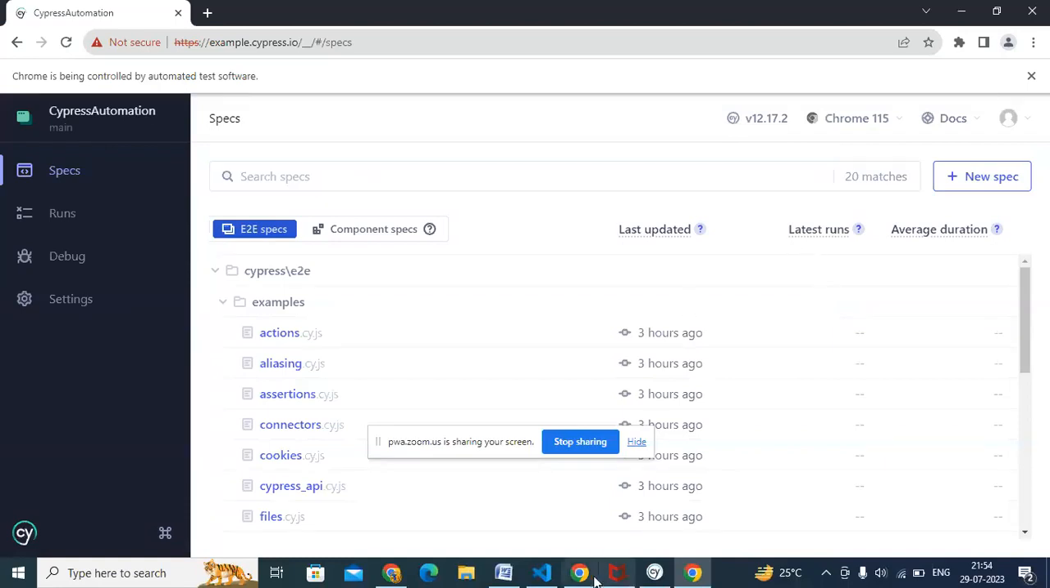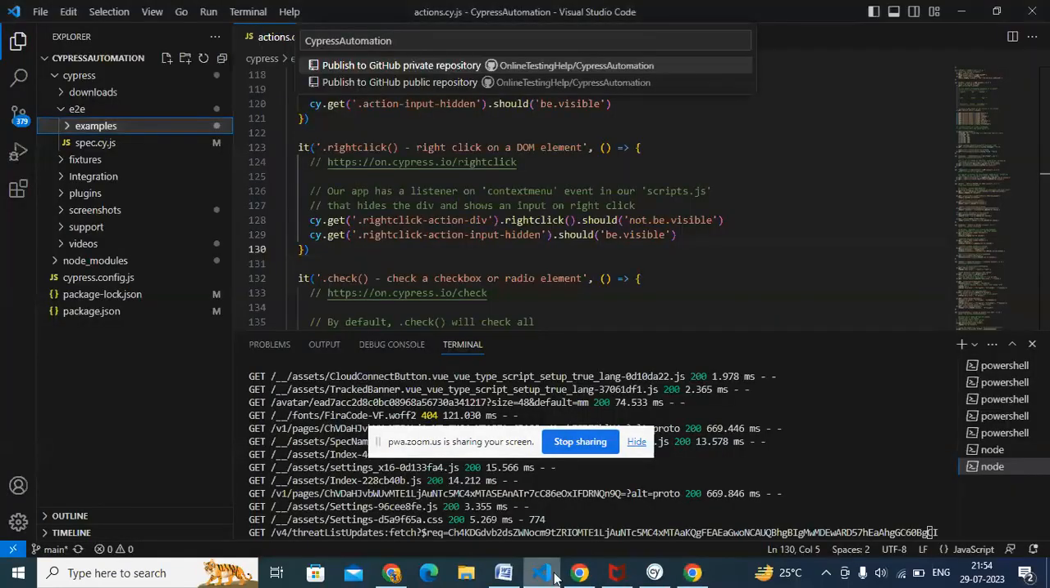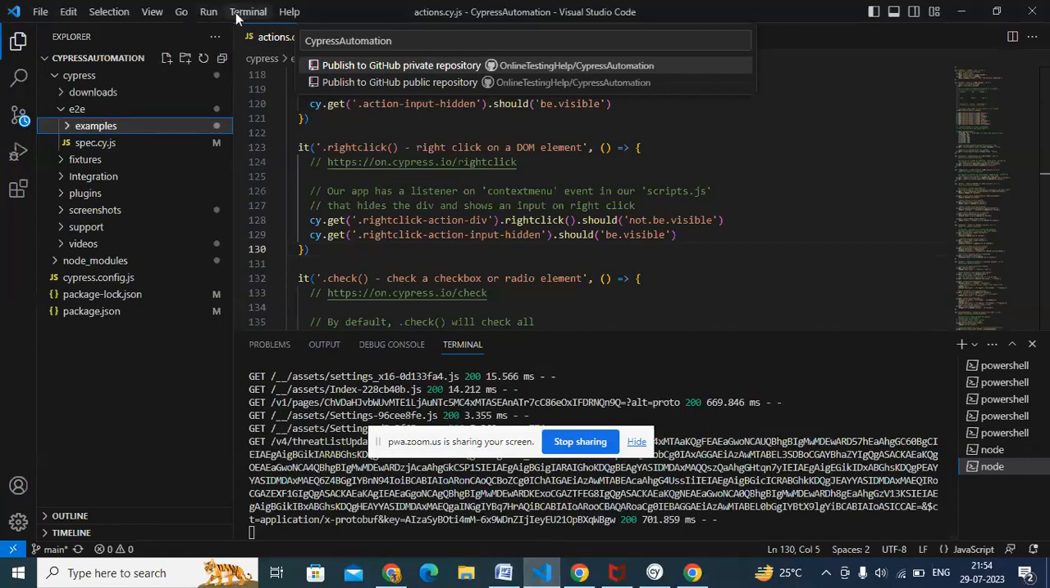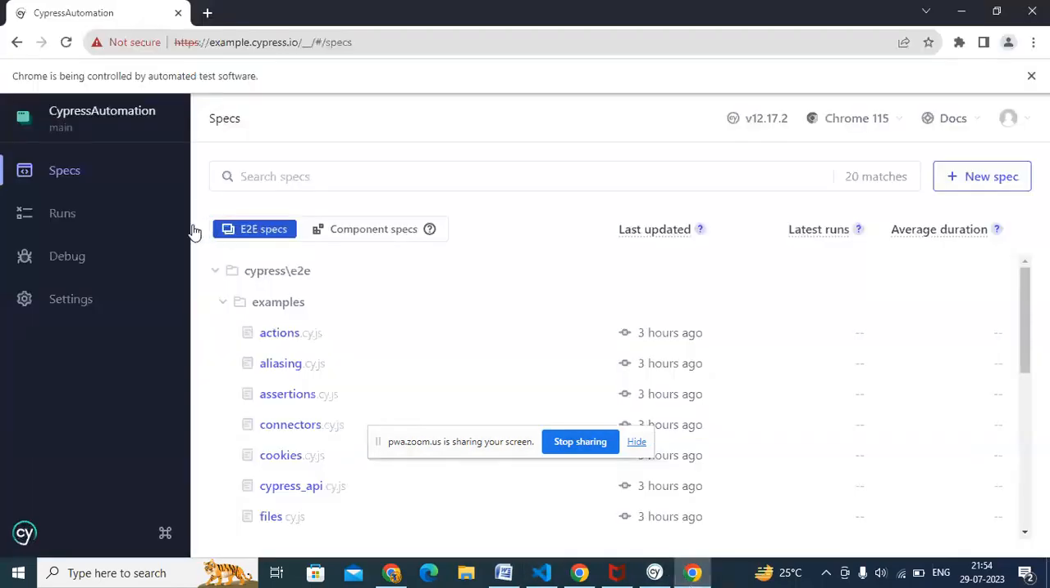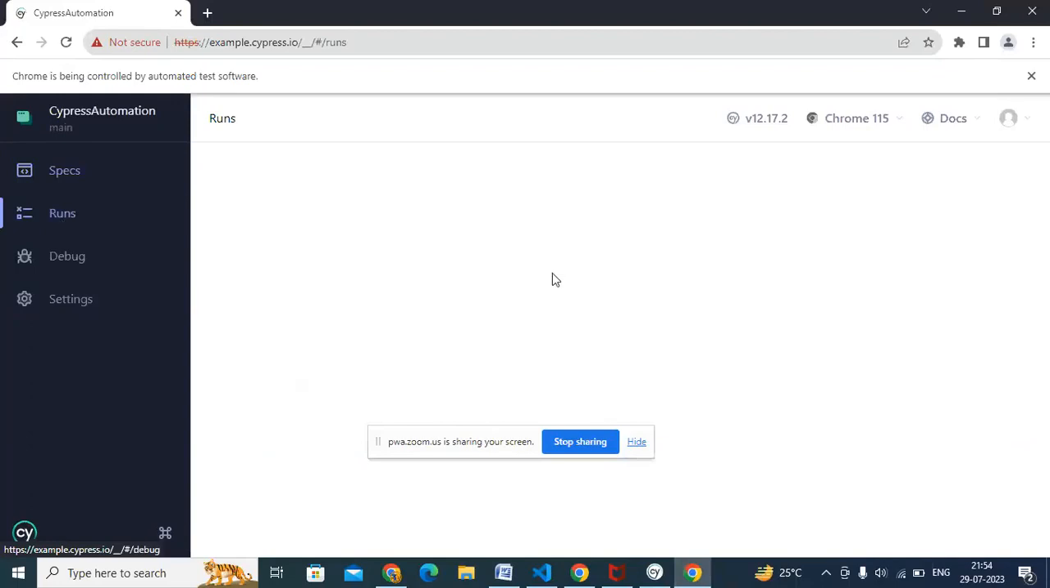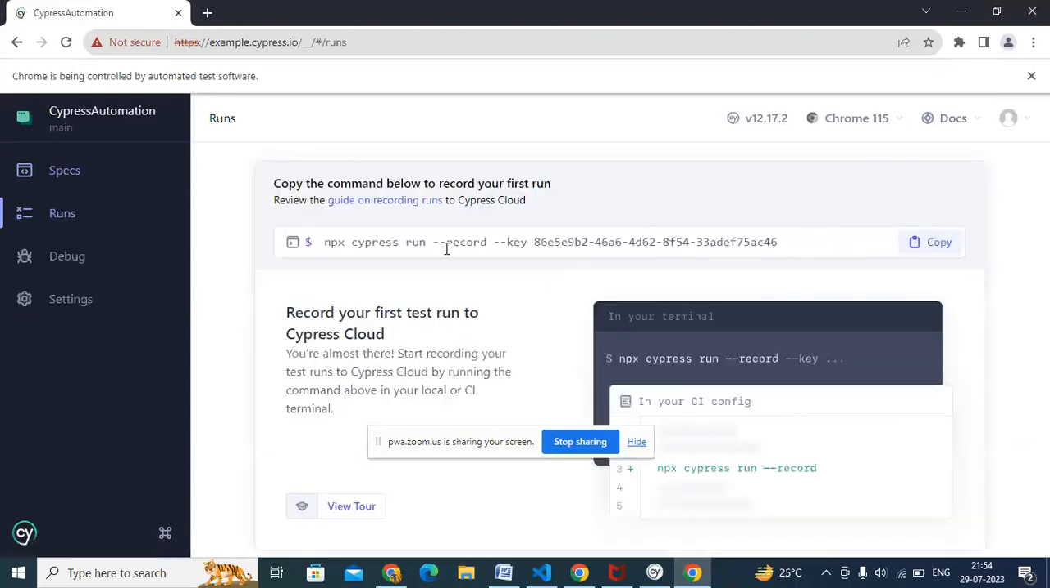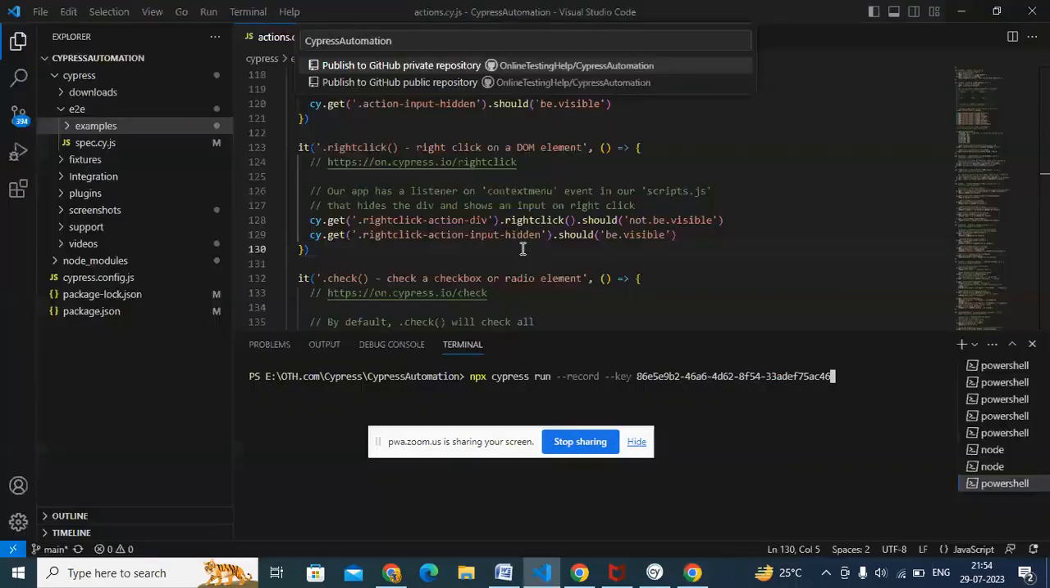But now I want to run from Visual Studio. Please carefully understand here. Now let me open a new terminal. I'm going to run this command and carefully observe how the results are going to be stored. Just now I copied this command from here in the runs. This is for recording your results into the Cypress Cloud.